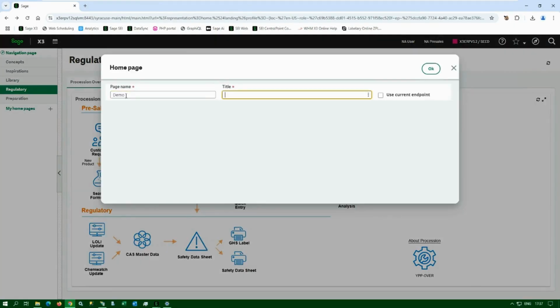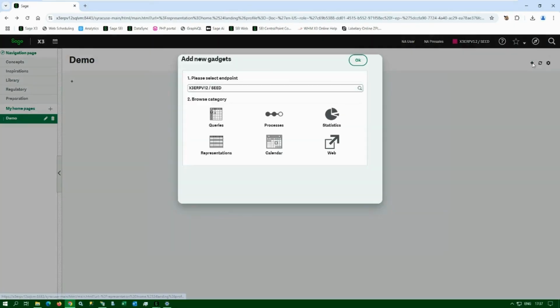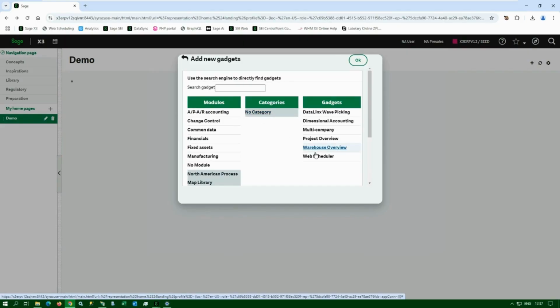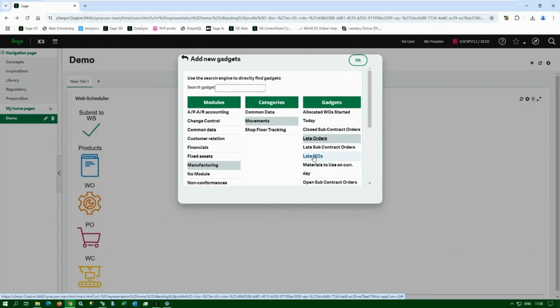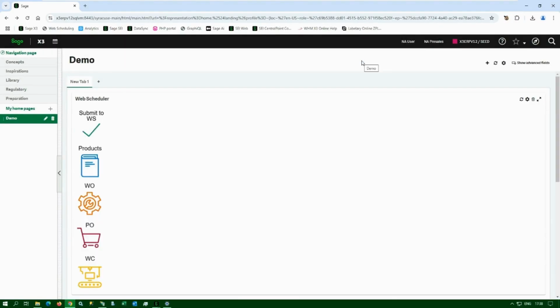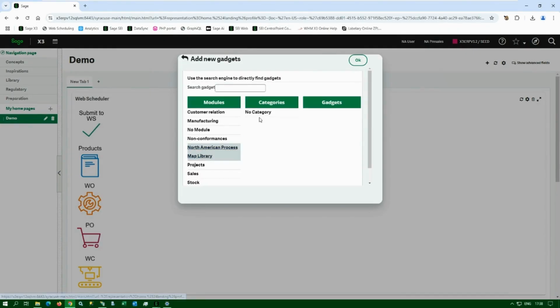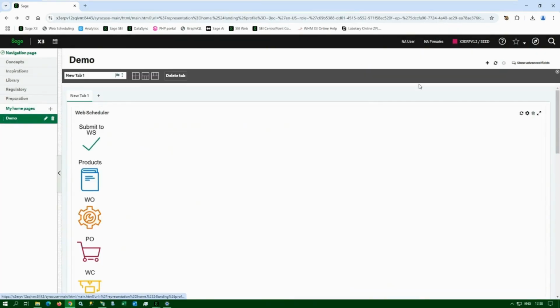Finally, Sage X3 allows you to work the way that best fits your needs by enabling you to create a customized landing page on the fly. Let's take a look at how easily a user can personalize their workspace. We start by adding a process map, followed by several queries, and finally, a calendar.